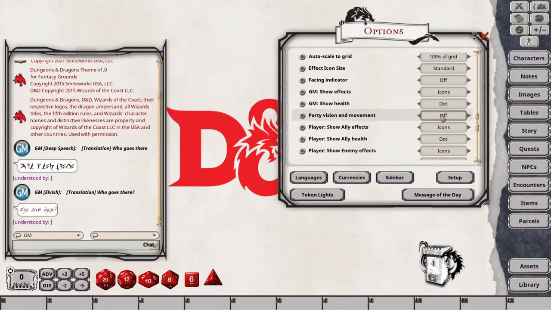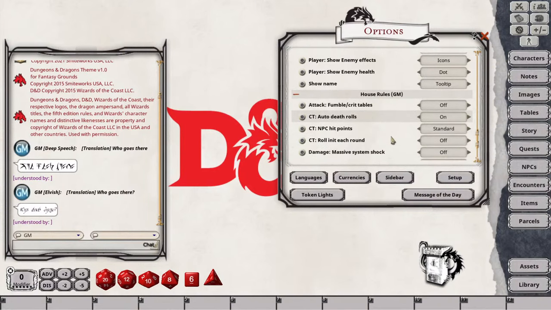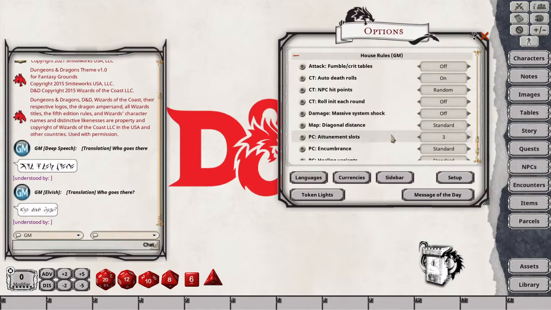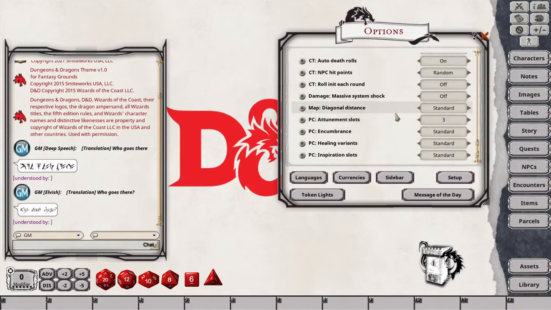Party vision and movement. Do you want your players to be able to see what everybody else in the party sees, or do you want their vision to be locked separately? And let's see, what else we got here? NPC death rolls, all that sort of stuff. NPC hit points: do you want it to be standard or do you want it to roll? I like to turn it on random personally. That way, if I've got five goblins, I've got some goblins that are stronger than others. Yeah, and that's basically it. So that's your main setup.